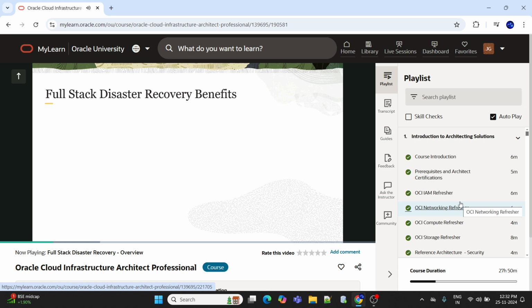Before we dive into Full Stack Disaster Recovery, you might be wondering why you need a disaster recovery solution. Let me tell you some of the benefits. Rather than focusing on recovery of the individual components like databases or compute instances, Full Stack Disaster Recovery offers recovery for the entire application stack. This comprehensive approach is important for ensuring business continuity, as the recovery of select components is not enough to guarantee the restoration of critical business functions.